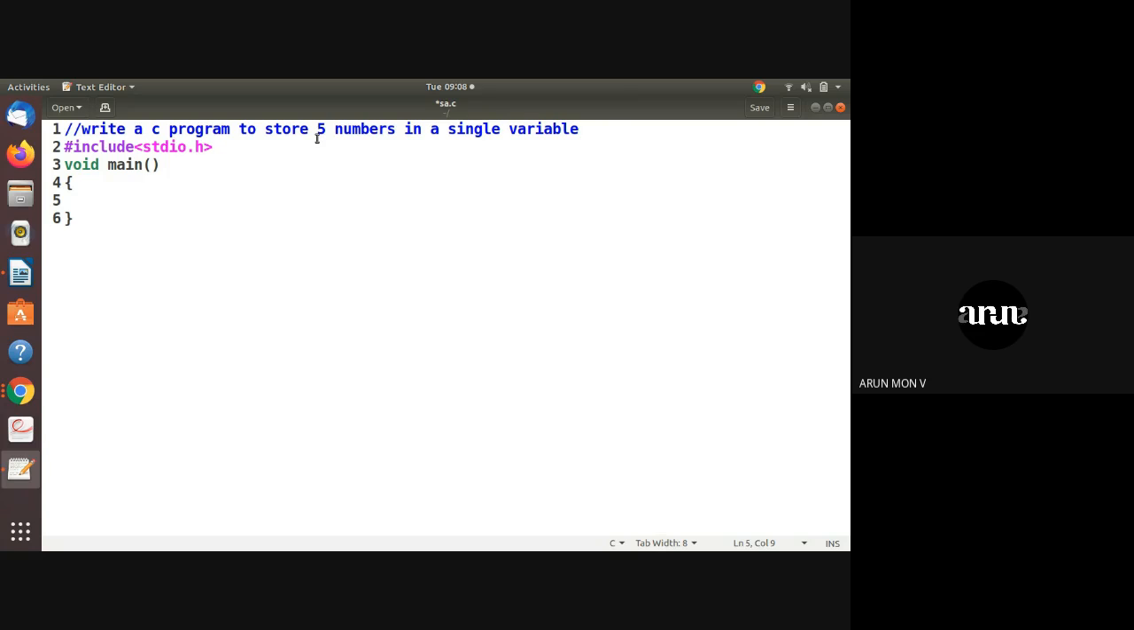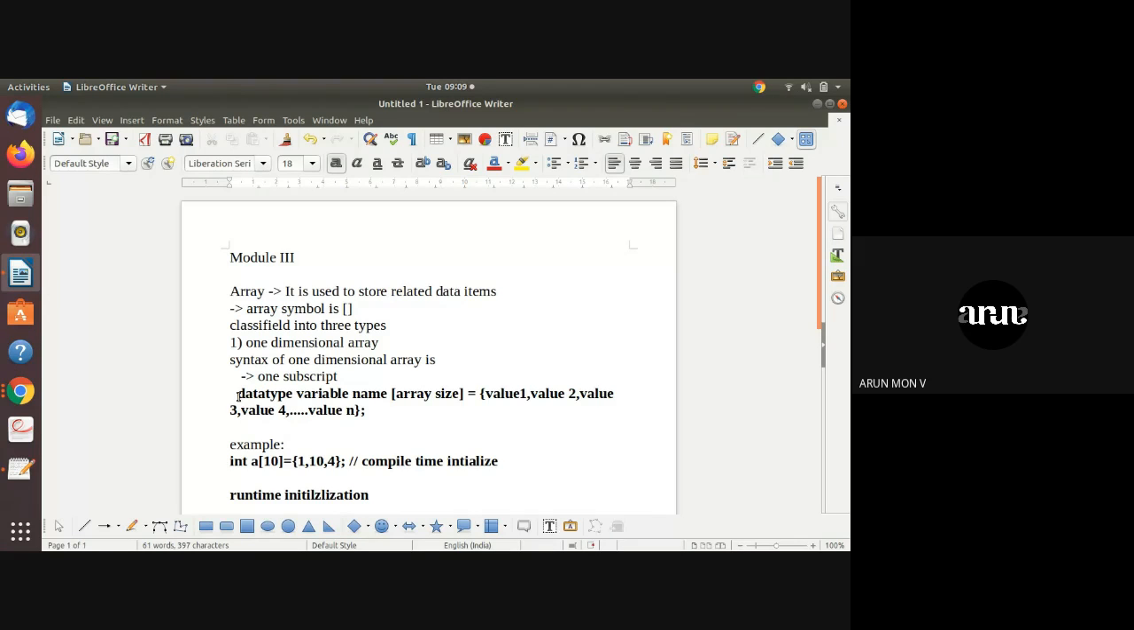So how many values do we need to store? We need to store 5 numbers. What does 5 numbers mean? Whole numbers. So what data type will come? Int. Then the variable name is a, right? What is the syntax of the data type? Okay, finished. Then the variable name is okay.